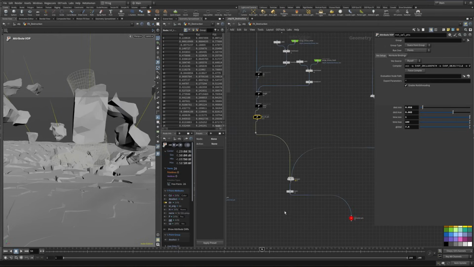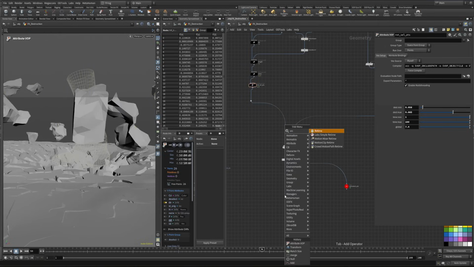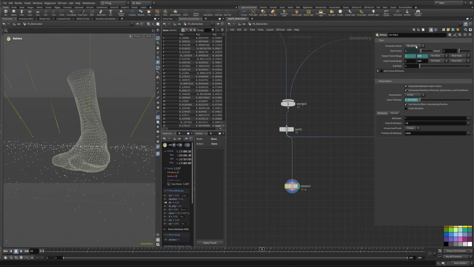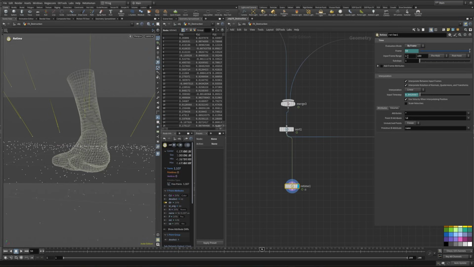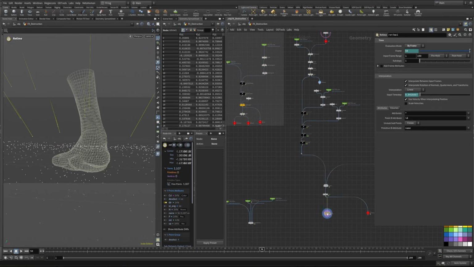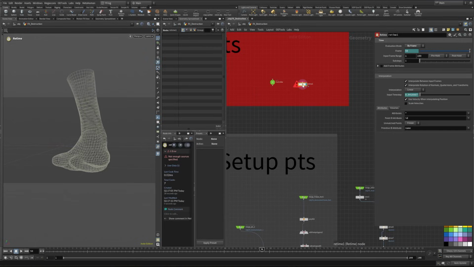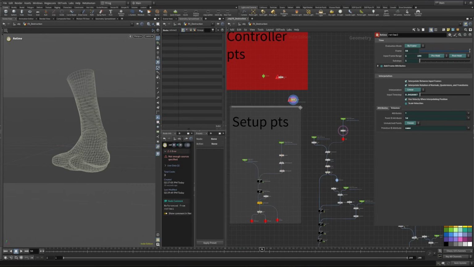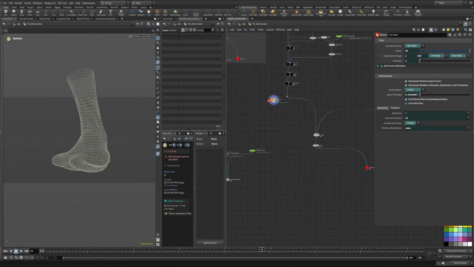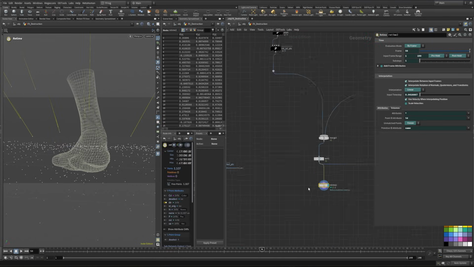Now let's also add the retime here. So we're using retime. Plug this in here, and we will change it to by frame. But I want to have a controller for this, so I'm plugging this here to my controller. And just copy it with Control, Shift, and Alt, like so, so all the inputs are copied. Let's move it down here, plug this in here, and watch the results.